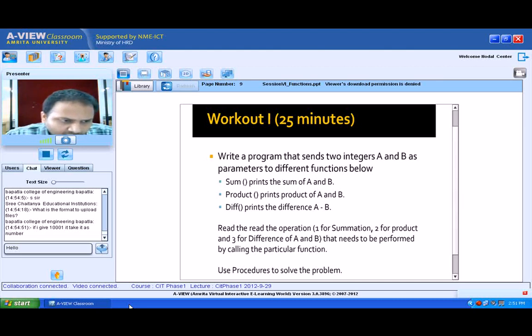So why do you want to take 10,001 as a string? Bapatla College, I'll do one thing. I'll accept so you can talk. Bapatla College, can you switch on your video so that I can put you on talk mode so you can talk?